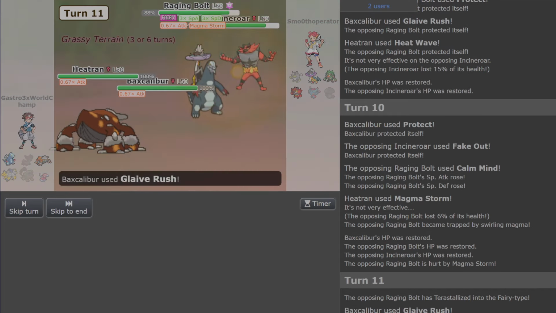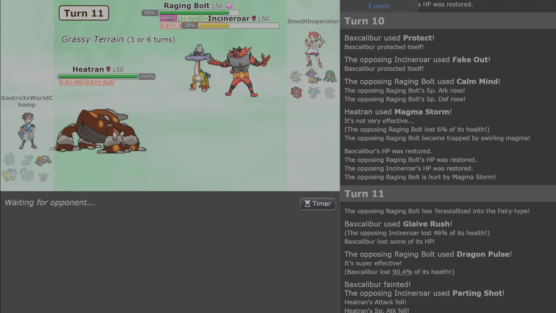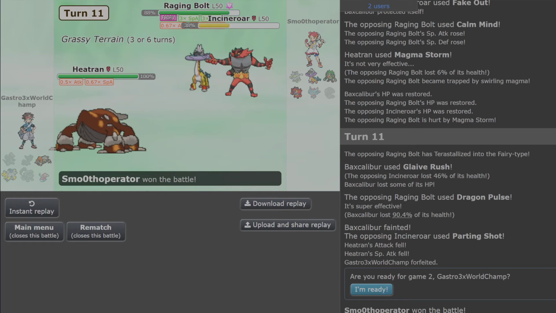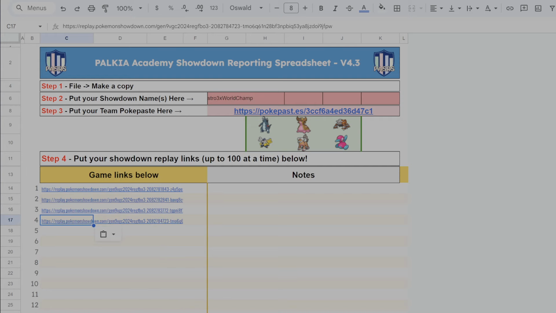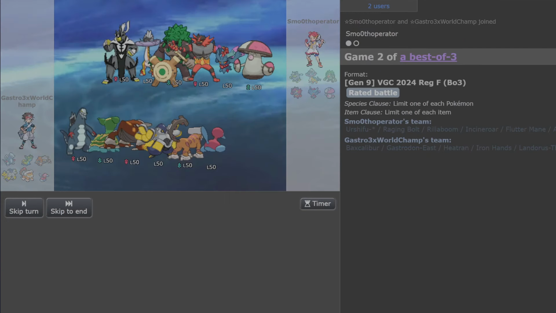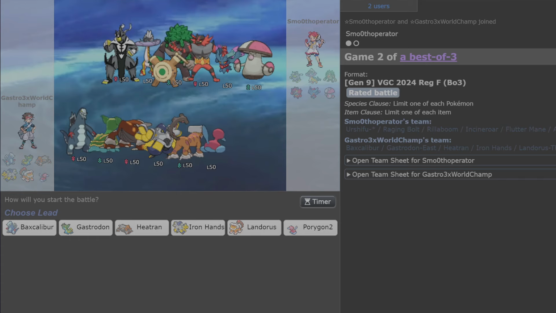Okay, they did just Terastallize Fairy. Fair enough. So that's game over now. I disrespected the Raging Bolt far too much there. Just couldn't get a Yawn into it, which is quite annoying.